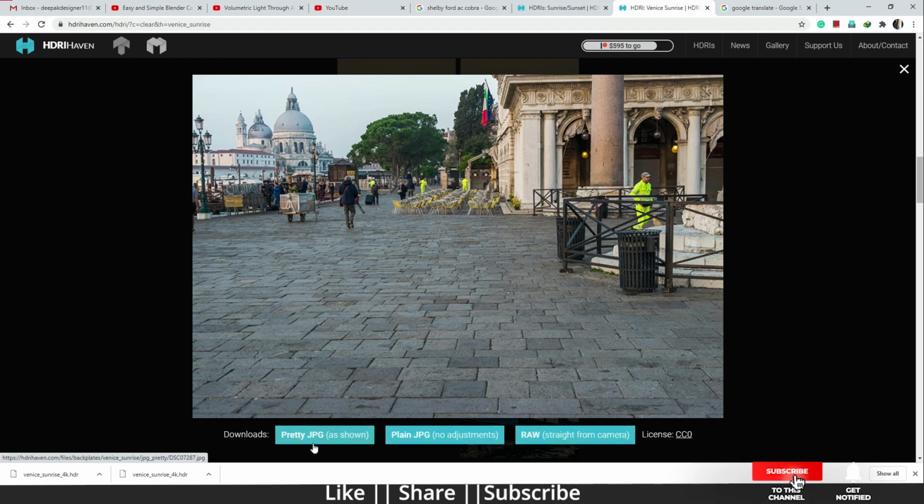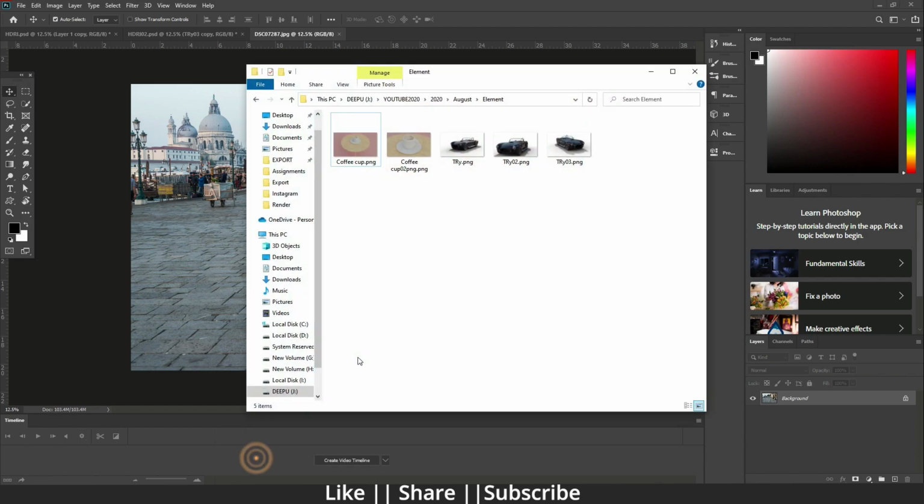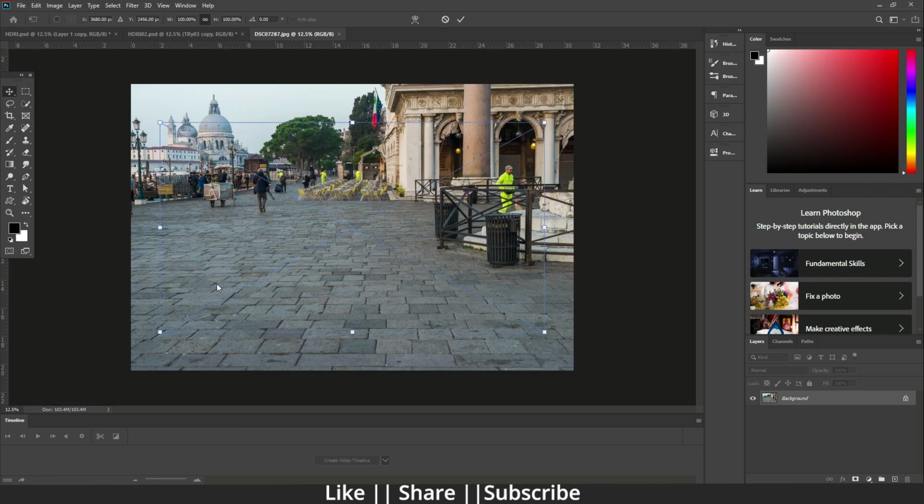Right now I downloaded the pretty JPEG. It's pre color corrections. So you have other options also. You can download this. The license is copyright free, so you can use it very easily. Okay, so now we have that backplate image. Now I'm just going to import my car image, which I have rendered from Blender. So I'm just going to put the render here.